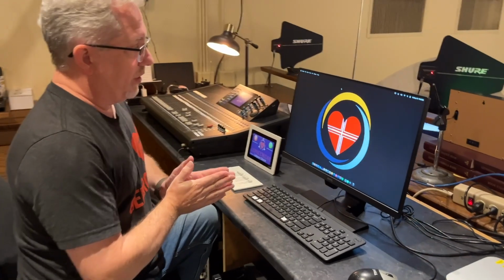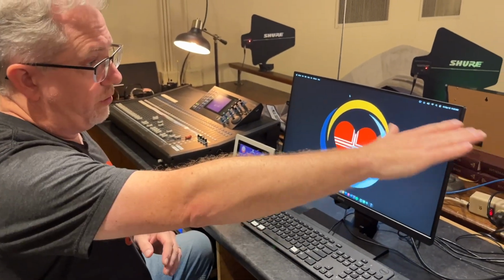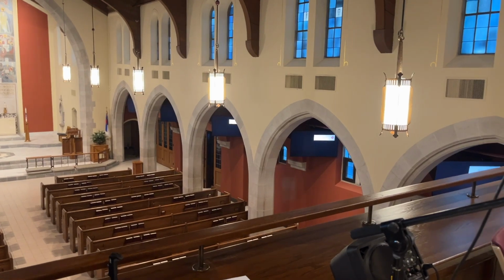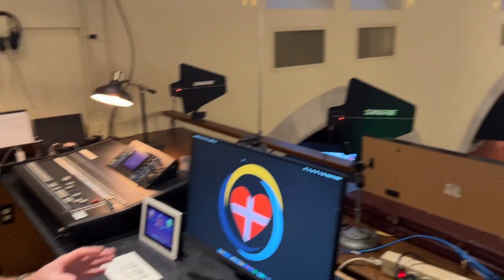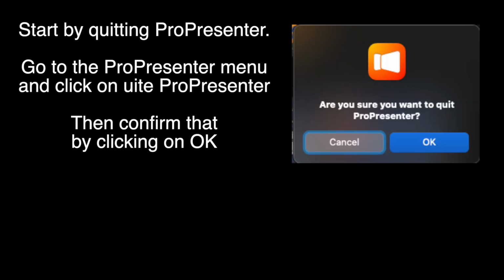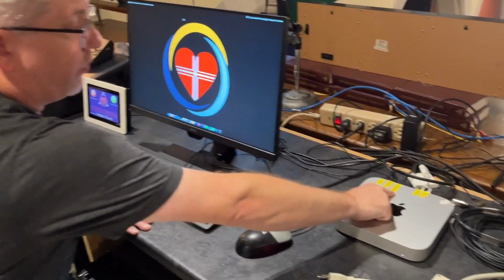Troubleshooting the screens. If you turn on the system and for some reason you don't get the Concordia logo on the screens, there's been a disconnection between the computer and the system itself. First thing we can do is check over here on the computer.